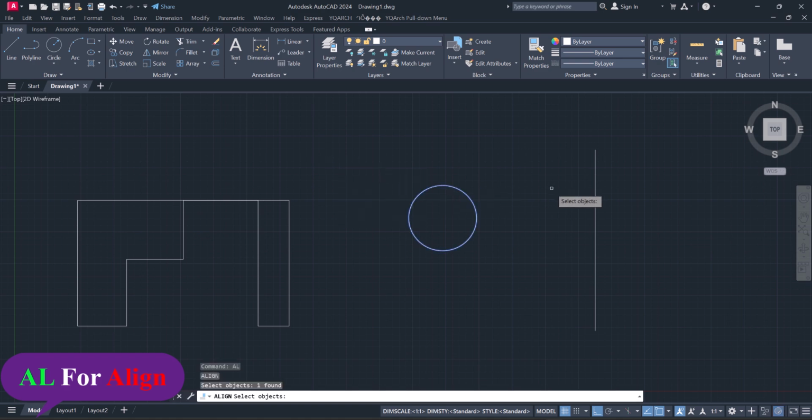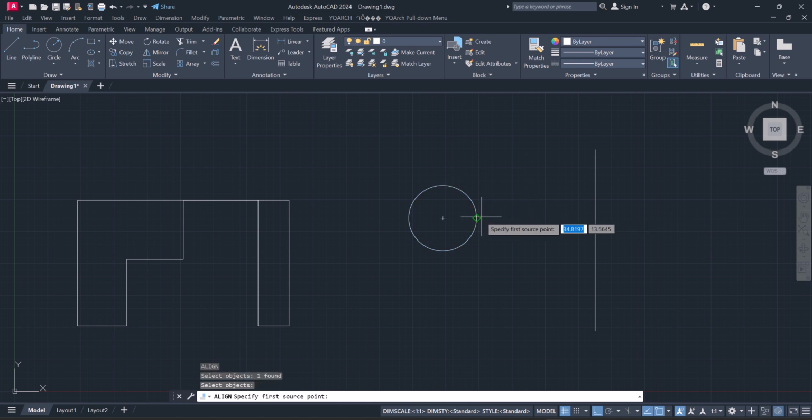Select object, right click, specify first point, and the next one, and enter.